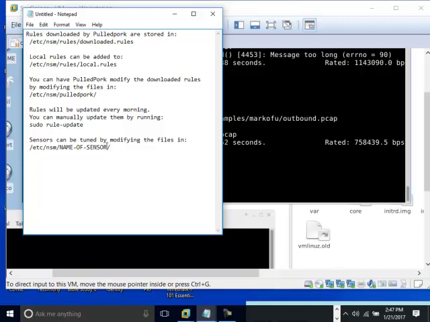So you can go to etc. Sensors can be tuned by modifying the files in there. So for me, if my goal is to tune or modify the rules that I'm getting, or maybe I don't like the rules that I'm getting, one of the things I can do is pretty much modify them. So here it is.